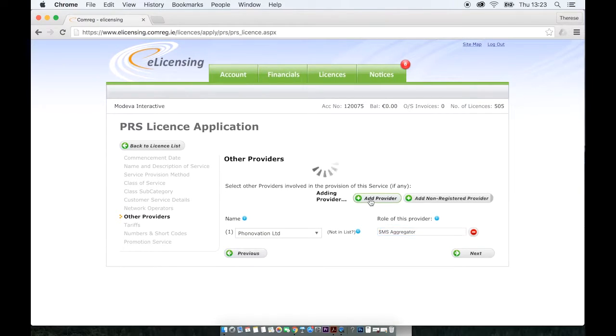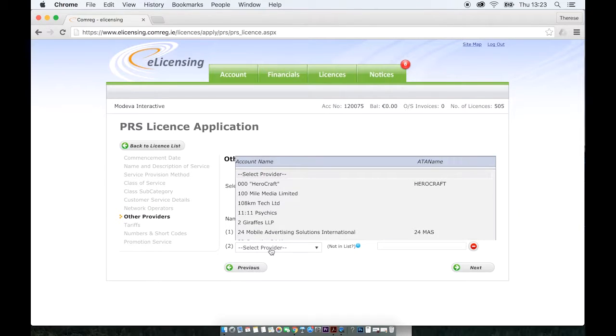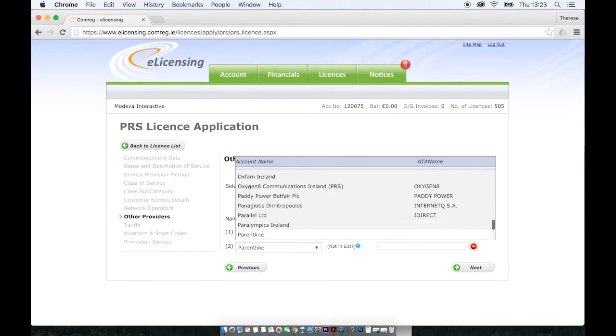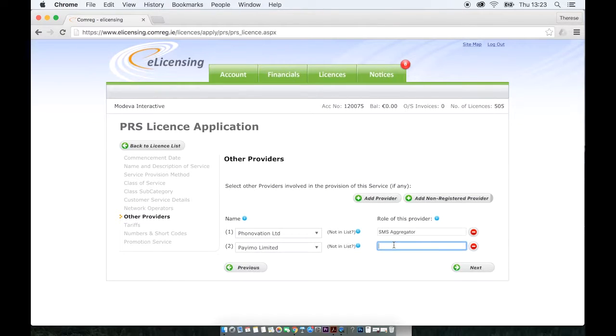You'll need to add the second now, so click Add Provider. Same process again. Click, scroll. Here you're adding PayIMO Limited, which is us. We trade as Like Charity. If you don't add PayIMO, we won't be able to see your license. Our role here is service provider.